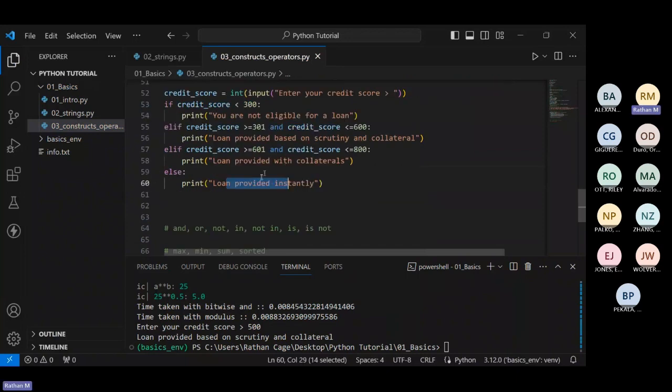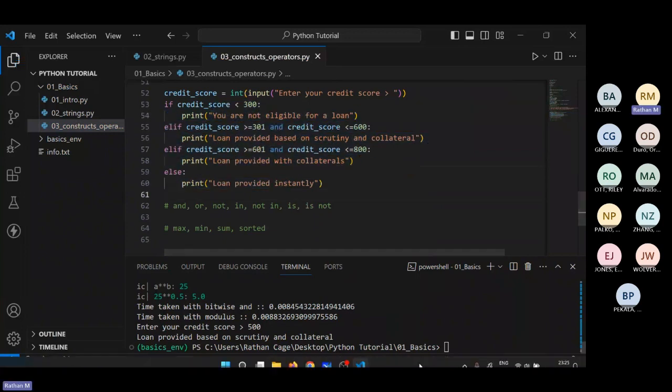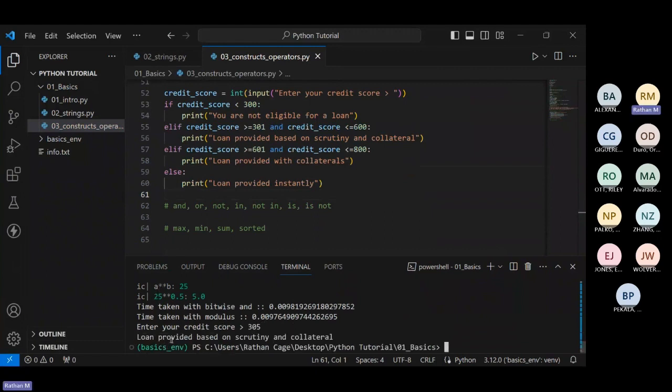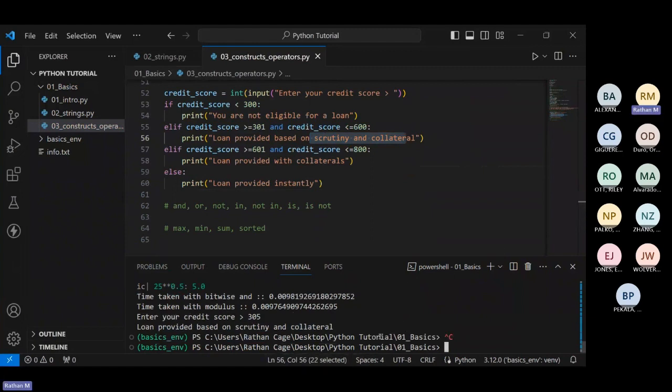instantly. This improves your code to the point where you can just work around this and immediately solve this so that it doesn't go through each and every condition. So if I write, let's say 305, you can see loan is provided based on scrutiny and collateral, which is going over here for reference. Anyway, moving ahead over to the next part.